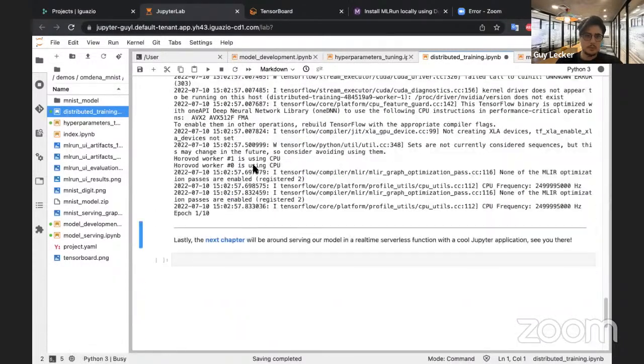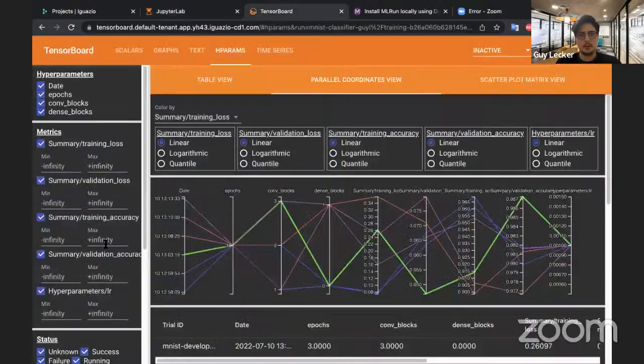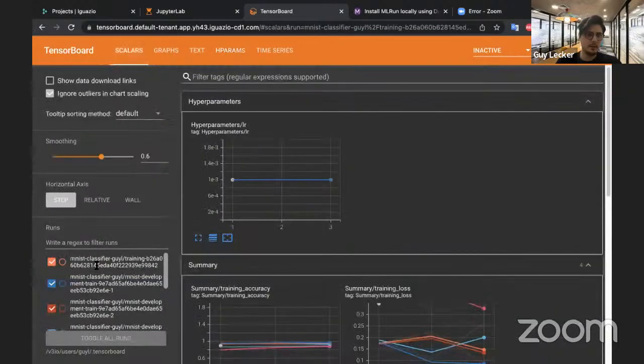Okay. Now you can see MLRun is telling me Horovod worker 0 is using CPU, worker 1 is also using CPU. And now they've both started the training job. Everything is also logged to both MLRun and TensorBoard. I can see it live here now.